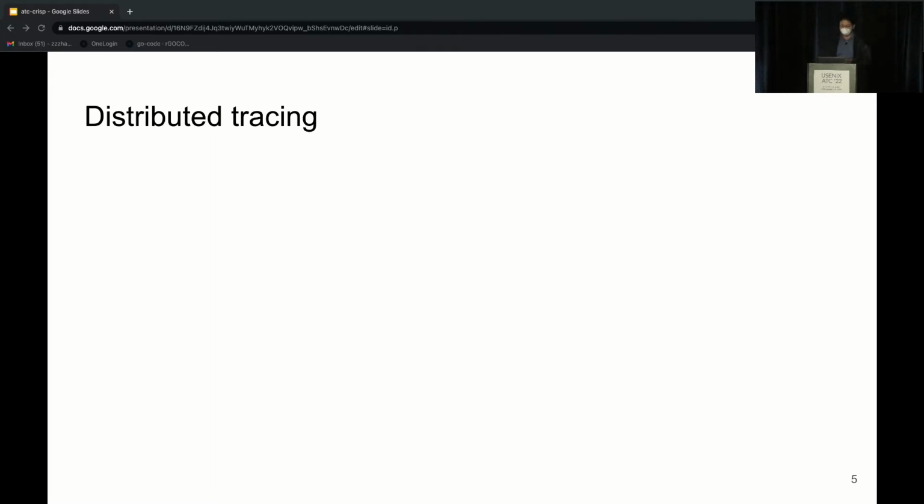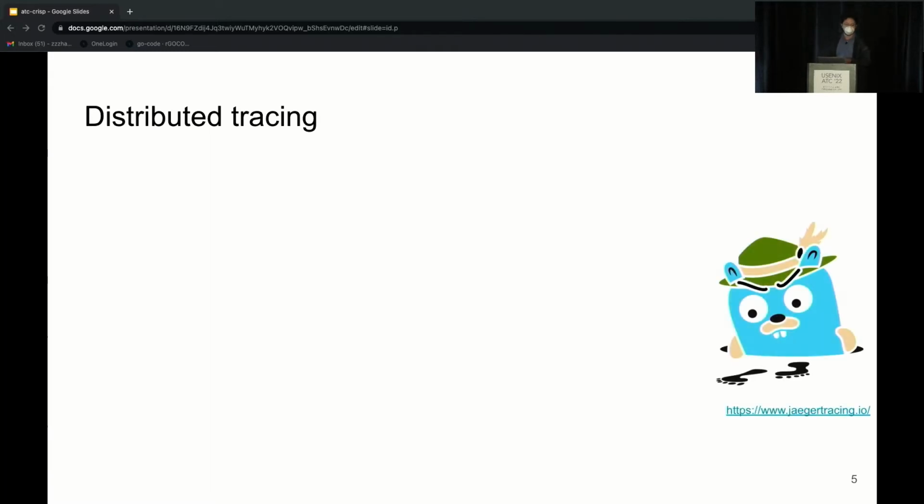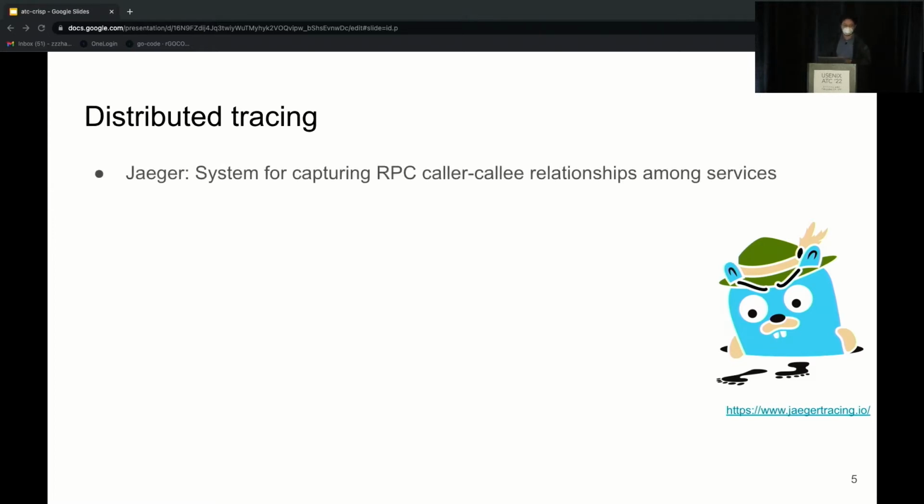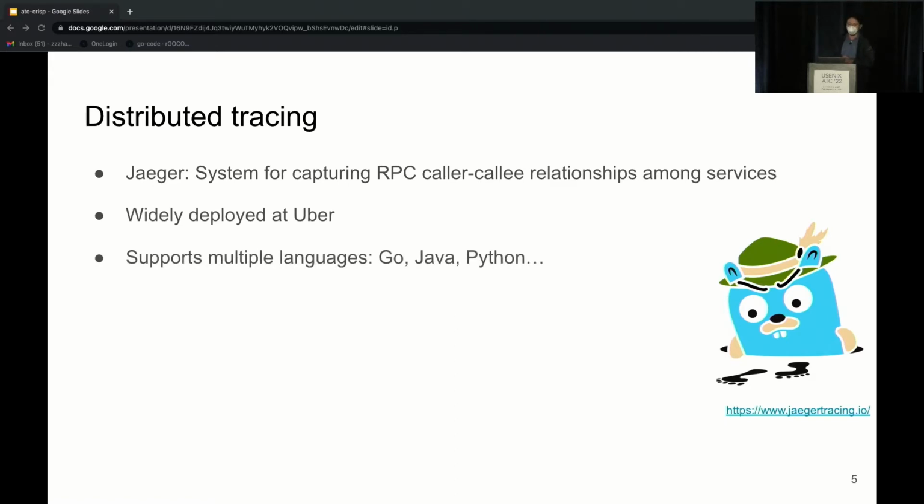Specifically, I want to talk about Jaeger tracing, used at Uber, for this presentation. Jaeger is a system that captures all the RPC calls between caller and callee among the services. It tracks all the RPC calls and builds an end-to-end trace for the service. It's widely deployed at Uber and supports multiple languages, including Go, Java, Python, and so on.